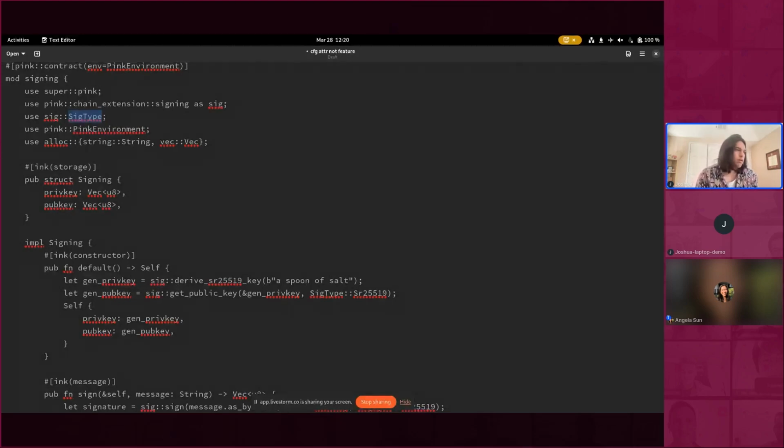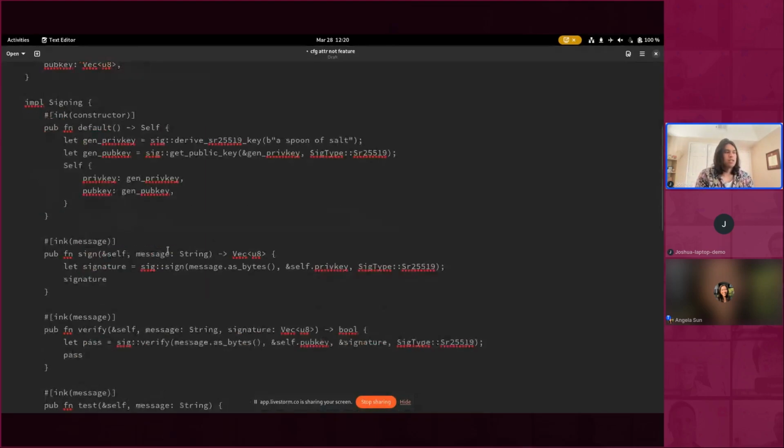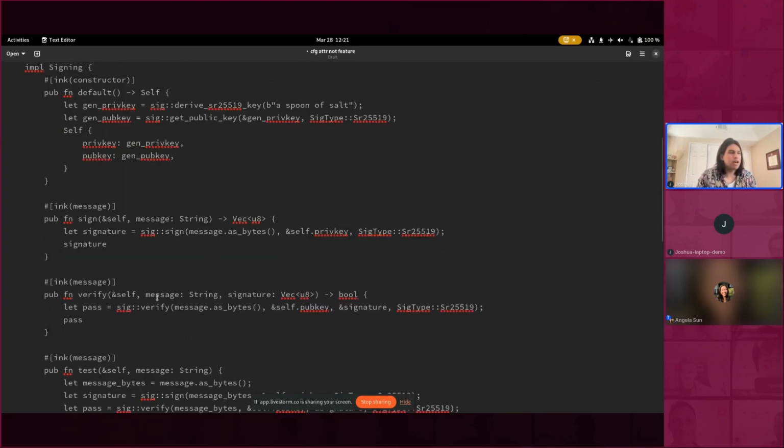That might be a better way. But from here, when I called sign, I gave it a message, and I called sig from the signing extension sign, and I gave it the message in bytes. I took my private key here that's stored in the contract and the signature type, and then created a signature and returned that signature. So that was that hexadecimal that was returned from the sign. And then when I verified, I put back the message that I had originally put.